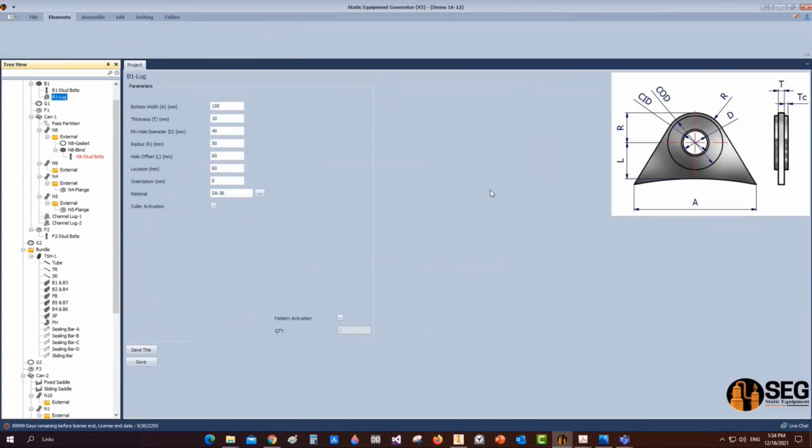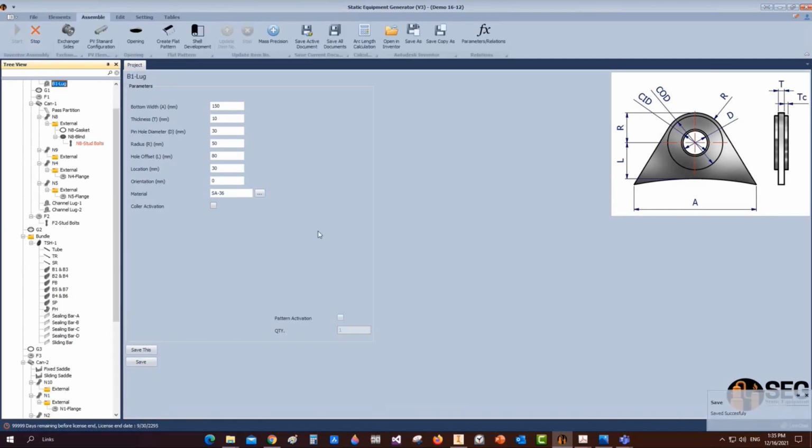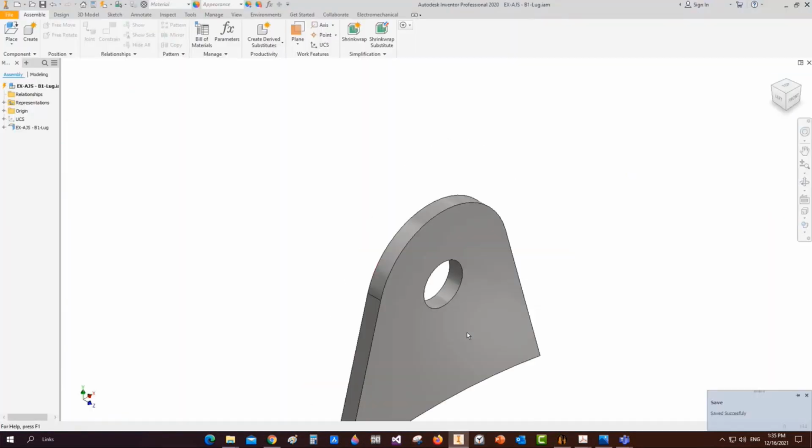And from here we will define the dimensions. The width, let's keep this value 10 millimeters as the pinhole. Let's make it 30. The radius, let's make it 50, and the hole offset, make it the location 30 millimeters, orientation at 0, and let's click save. Now if we click the assembly, we will start creating the lifting lug. After that, the stud bolt of the nozzle.